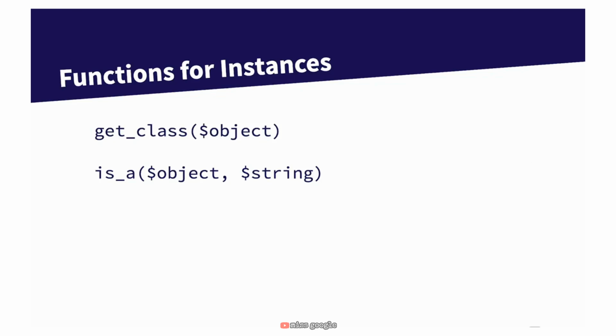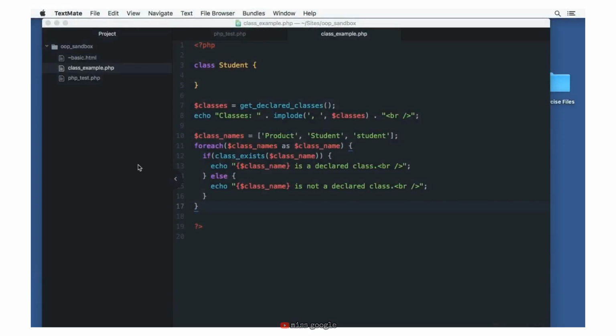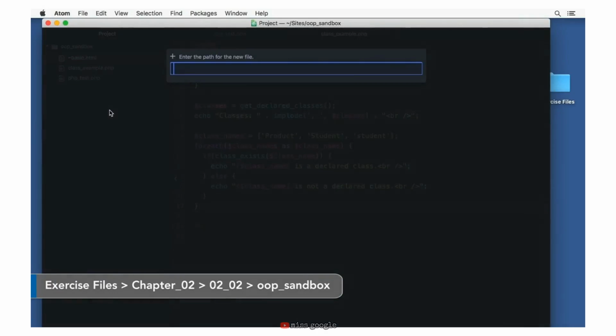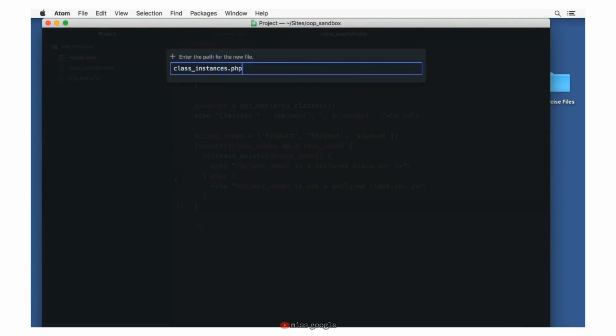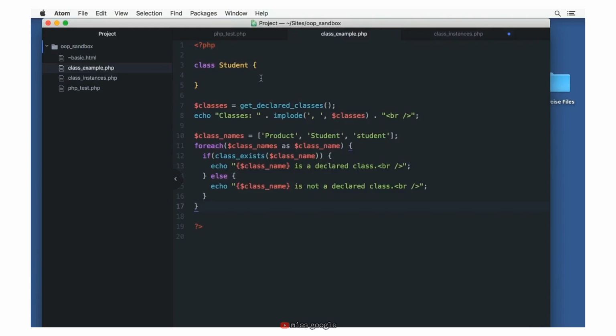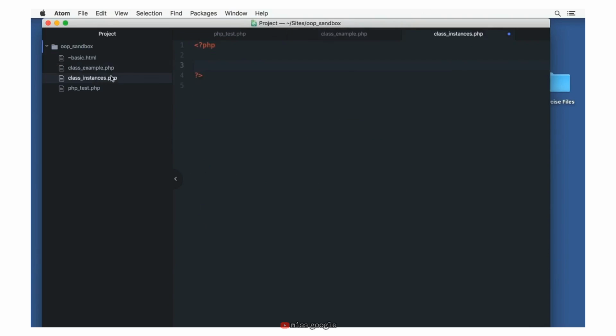Let's try creating some instances in the OOP sandbox. I'm going to go up here and just Control-click on one of these files and choose new file. And I'm going to make another file in here called class_instances.php. And inside there, I'll open up my PHP tags because obviously we are going to need those. And I'm going to go ahead and just add that same class that we had from the example back here, right? Class Student. You can copy that. Let's come back over here and let's paste it in. Okay, so we've got our Student class.